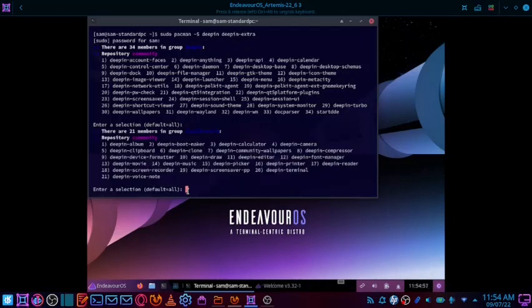Now it is showing the selection of 21 members in the group Deepin extra. You may or may not install this. If you just install the first group, that is Deepin, it will be, I think, the minimal or standard installation of Deepin, and Deepin extra will be the full one. When you add Deepin extra to Deepin, it will be a full installation of the Deepin desktop. So we will select the default, that is all the packages of the group Deepin extra along with all the packages of the group Deepin. That will be a full installation of the Deepin desktop. So let us press enter.